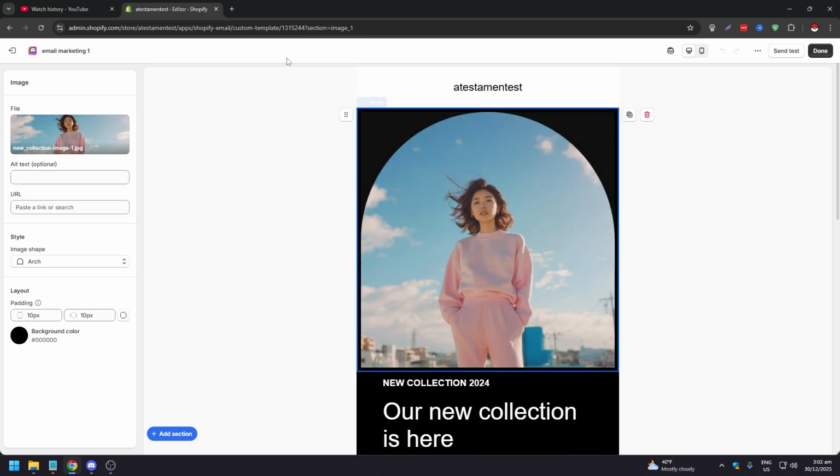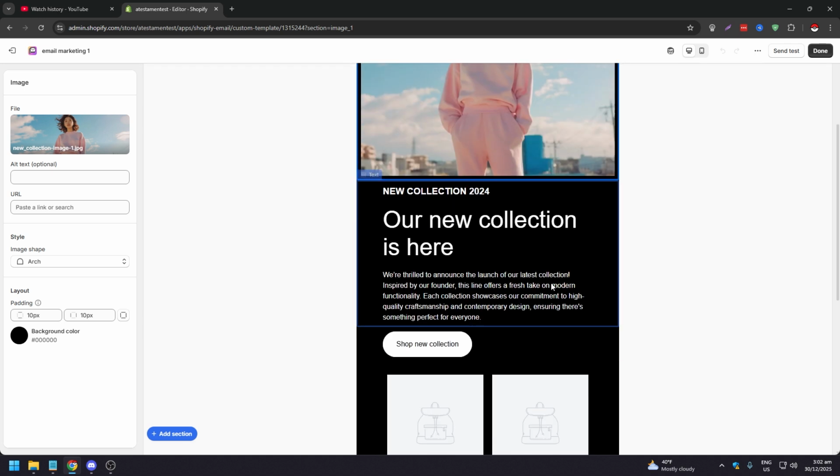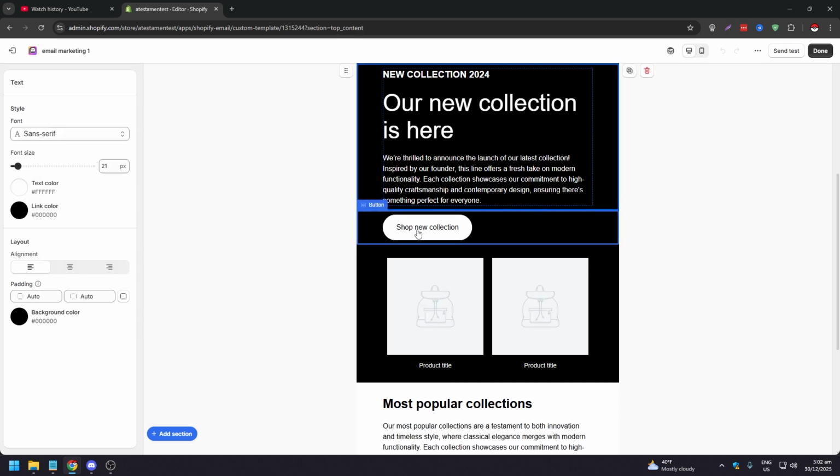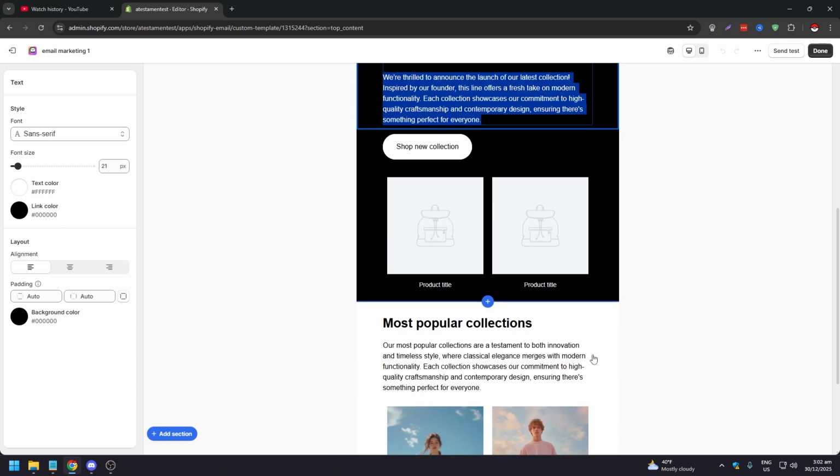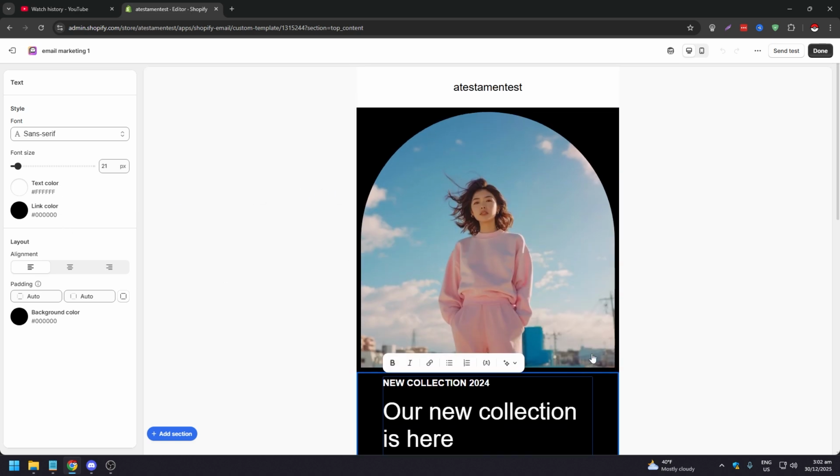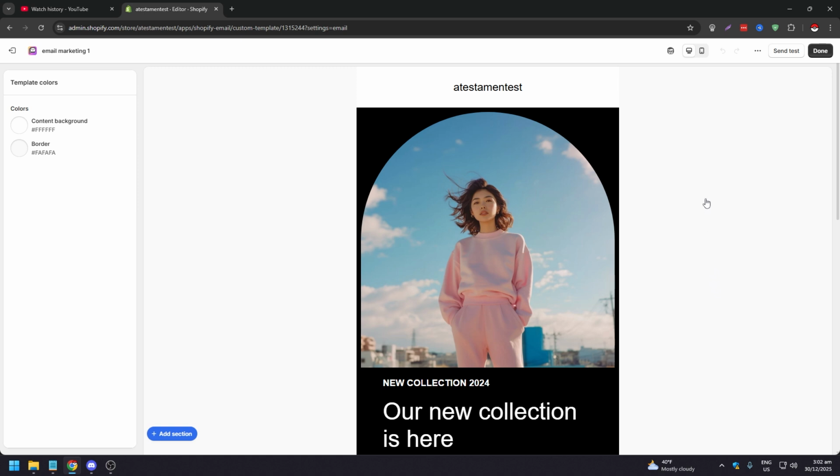And here, as you can see, if you hover your mouse over any element, you can pretty much customize every single element, right? You can customize the font, you can customize the color, you can customize pretty much everything, right? So let's say you've customized everything, you're good to go.